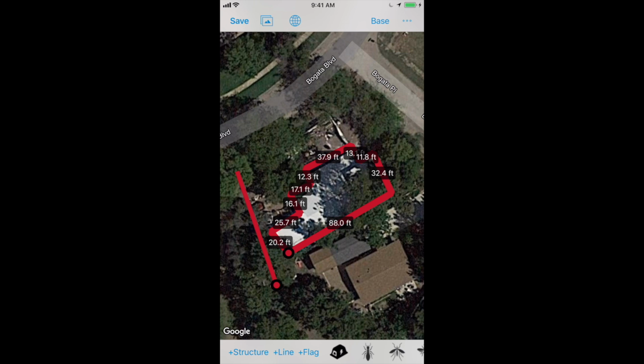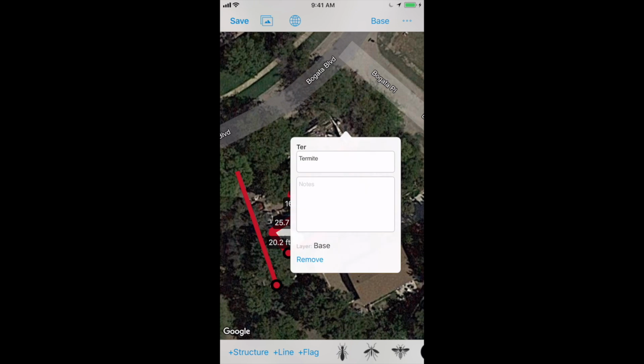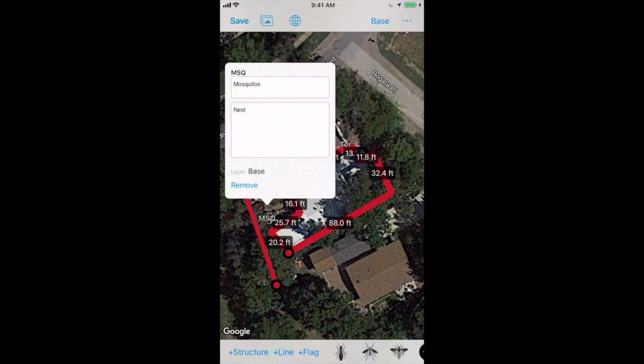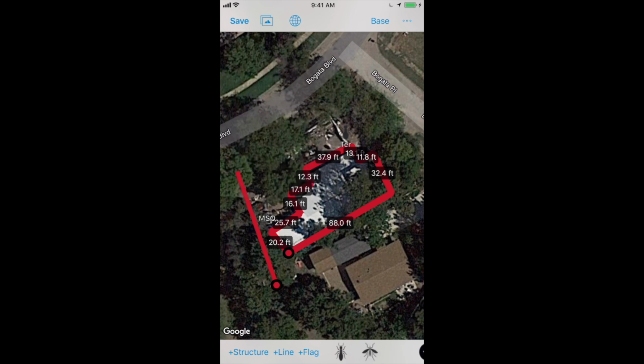You'll also notice we have these little symbols down here at the bottom right. You could scroll through these and drag and drop these wherever you'd like them to be. For example, maybe we want to mark somewhere where we found termites. We could take this termite label here and drag them over onto the front part of the property here. We could then leave a note associated with it to keep track of this. Let's quickly drag a few of these guys around, just as an example.